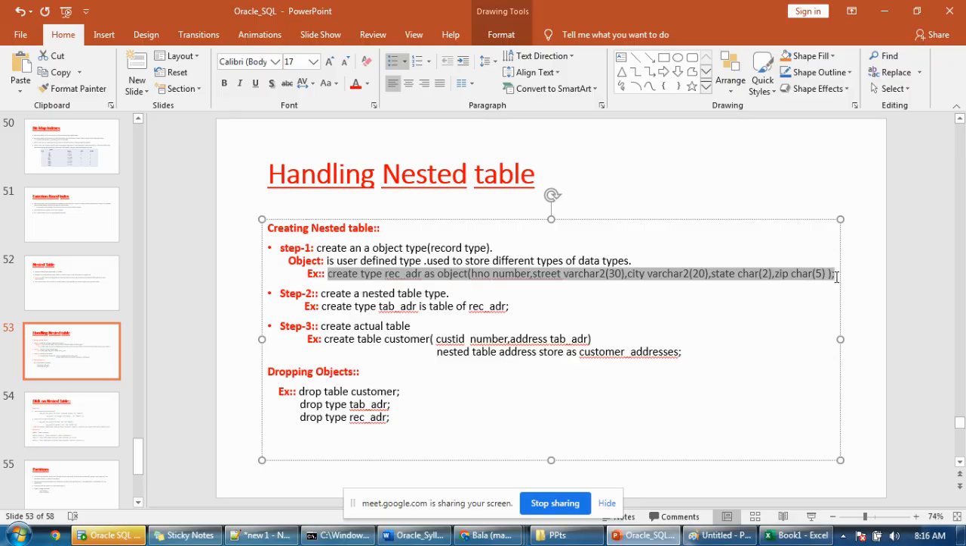If you want these records as a table, you can convert them: create the table type on top of that record type. The syntax is create type, the table type name, is table of, and that keyword makes a table of the record type. You give that record type here, and after that you can create the actual table.